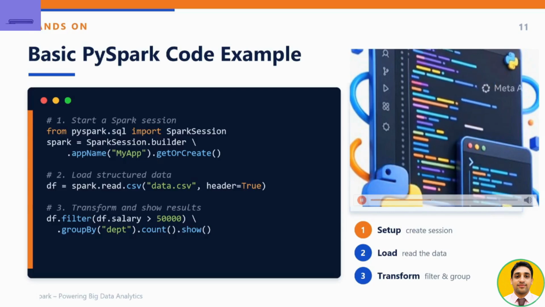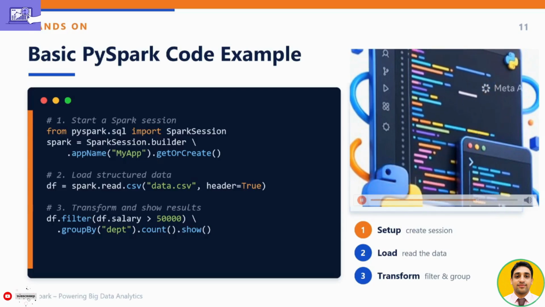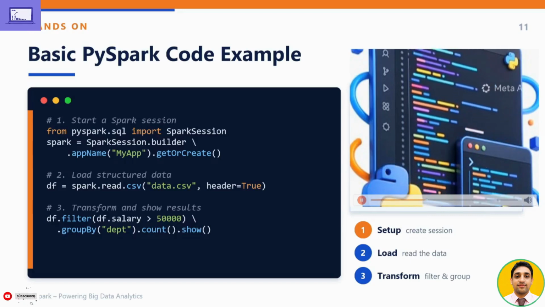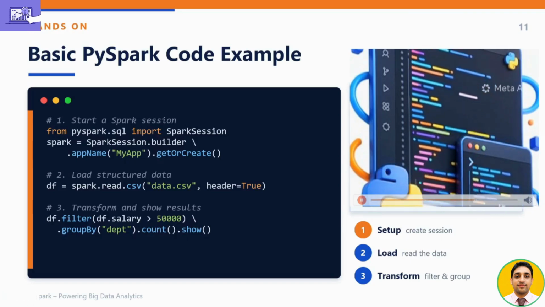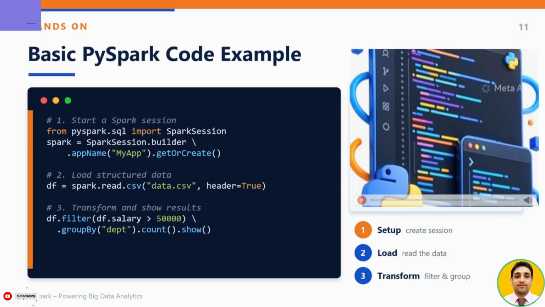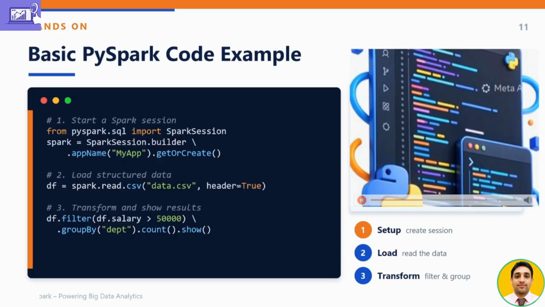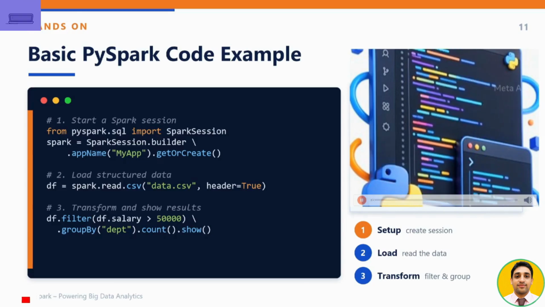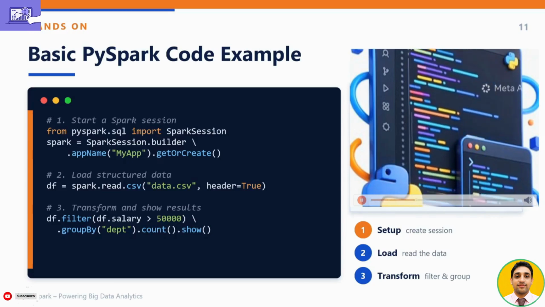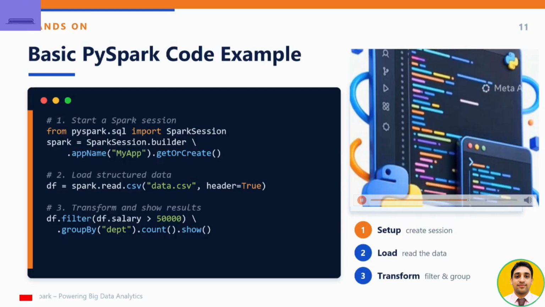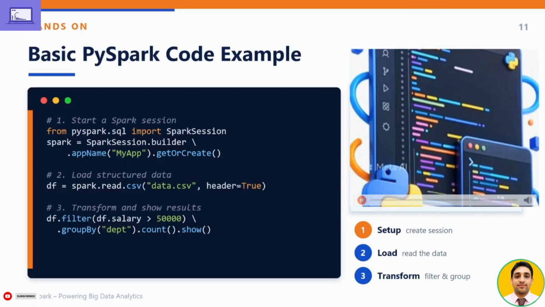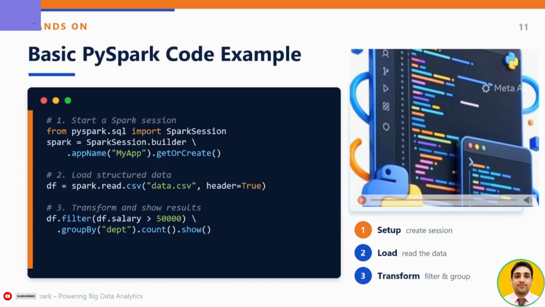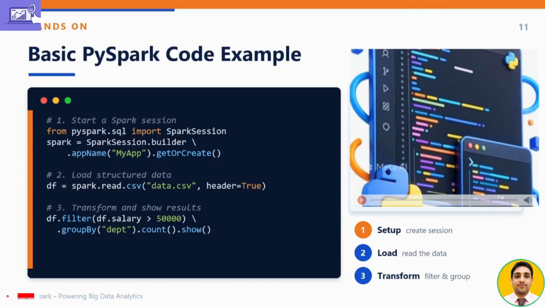The code imports SparkSession from pyspark.sql and then builds a session using .builder, giving it an application name with .appName("my app"), and finally calling .getOrCreate() to either create a new session or reuse an existing one.